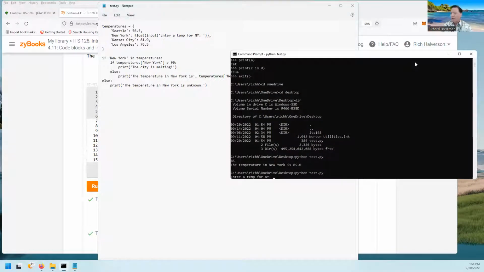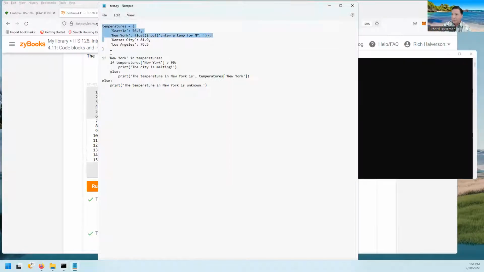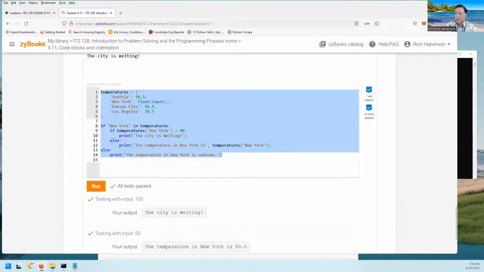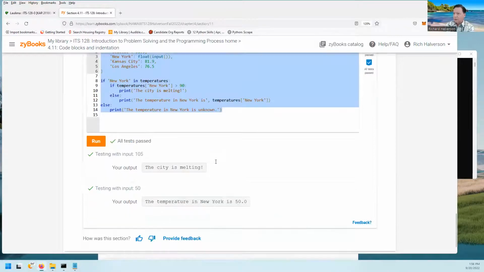And we see right off the bat, it asks me for the temperature for New York. So when the parser scans the program before it executes it, it must execute this right here. All right. So anyway, this looks like it's the correct answer. Oh, it is the correct answer.